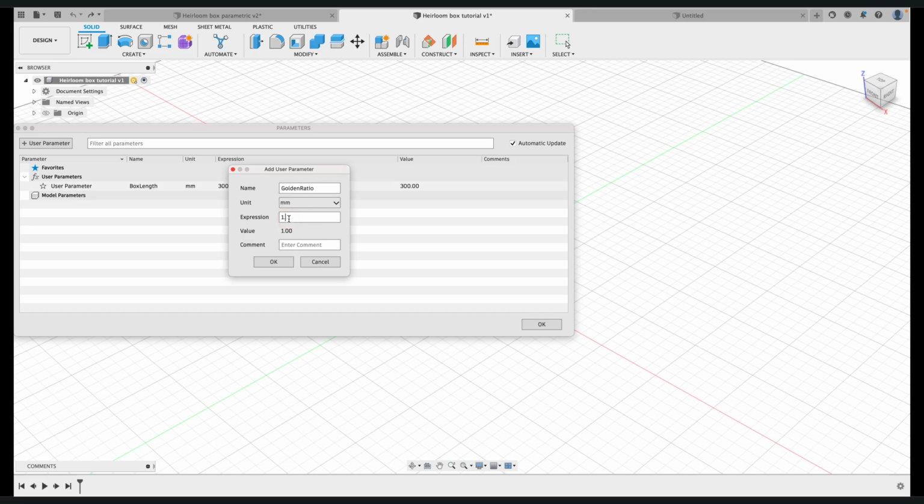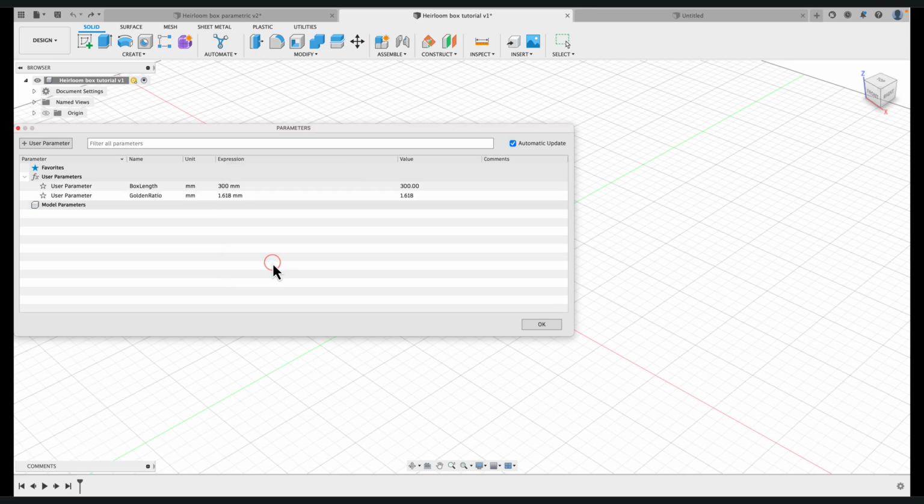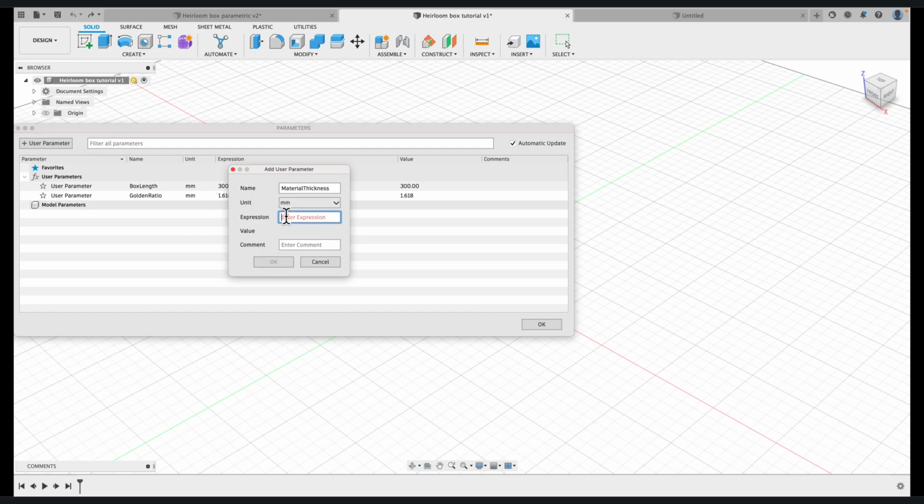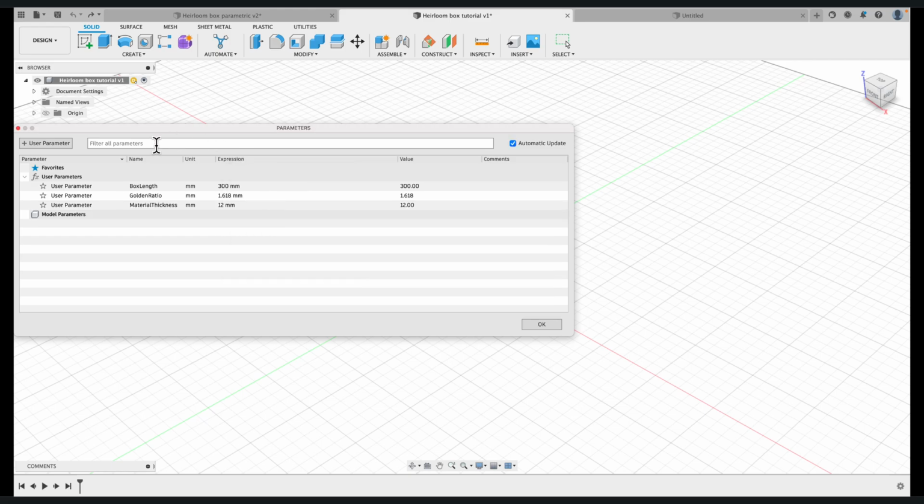And it's 1.618. Now the unit there is millimeters. It doesn't really matter because I'm basically going to use this as a factor by which I can either multiply or divide other dimensions. The other one I want is material thickness, and in this case, it's going to be 12 millimeters. But again, the benefit of putting it in this way is that if in the real world, for whatever reason, the material is a different thickness because it's got to be prepared, I can change it here and it won't actually affect my design.